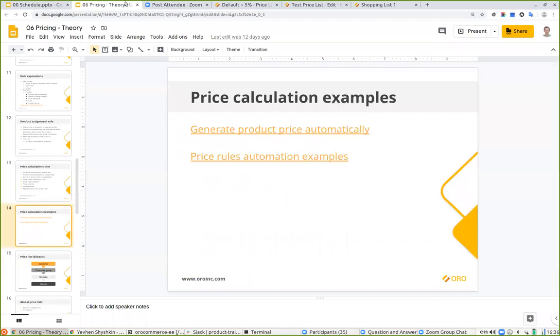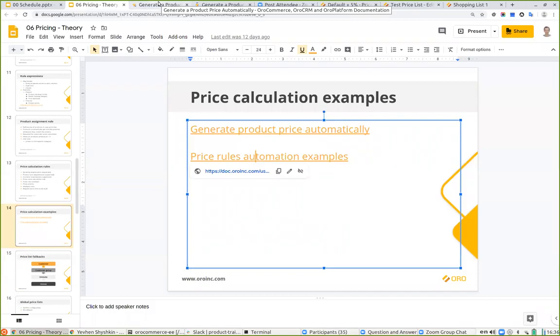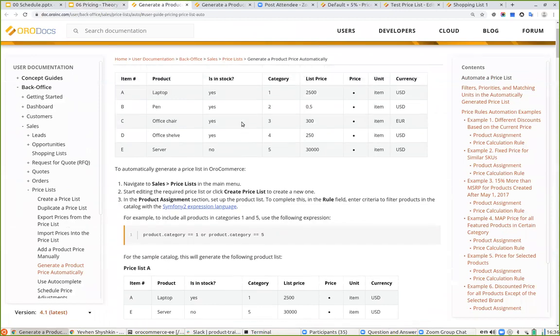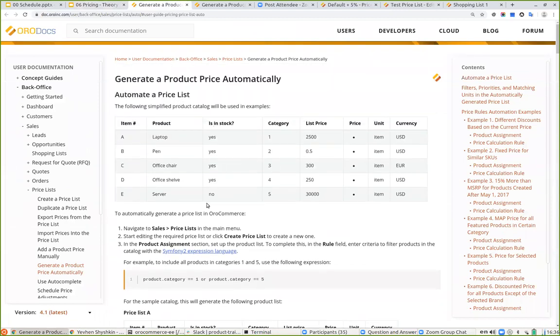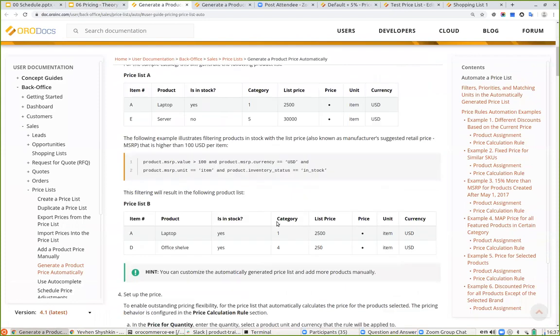Here we have a couple of additional examples which you may use to see what else you can do with the price calculation in the OroCommerce. Let's have a look at them. So here we have an example about the automated price lists. For example, here we have condition product category equals 1 or product category equals 5, which allows us to pick products only from the two categories with ID 1 and 5.